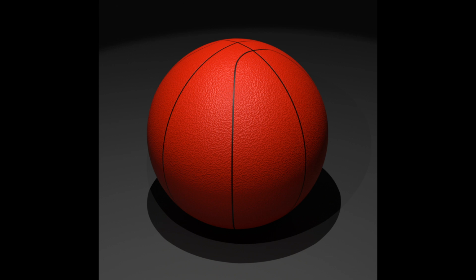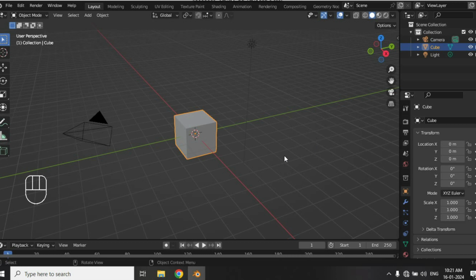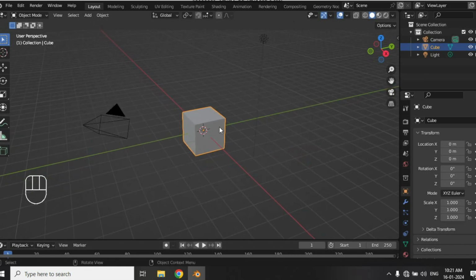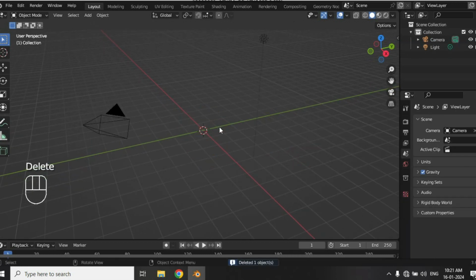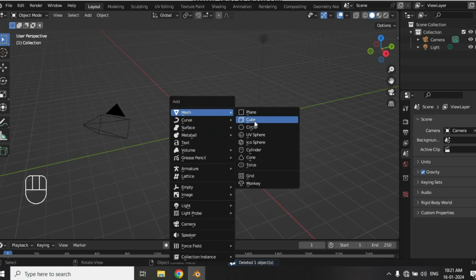Hi guys, so today we'll create this basketball using Blender. So open Blender, I'll delete this default cube, go to mesh and add UV sphere.